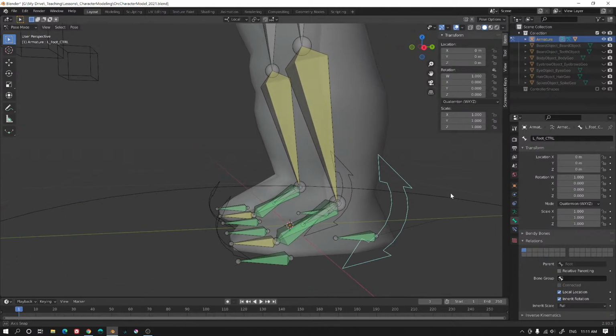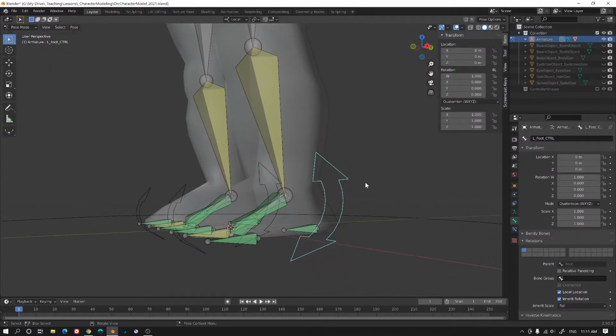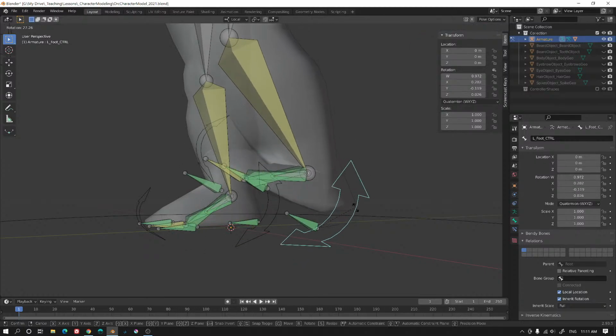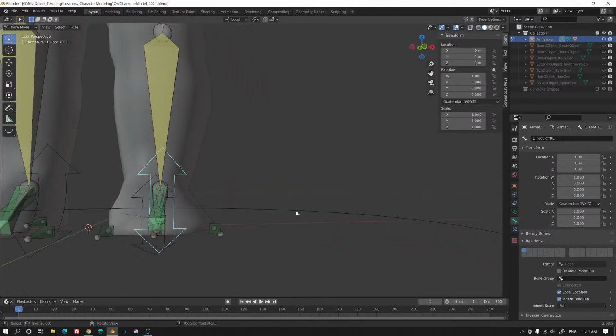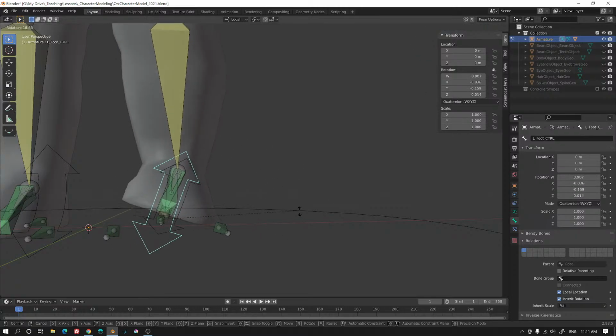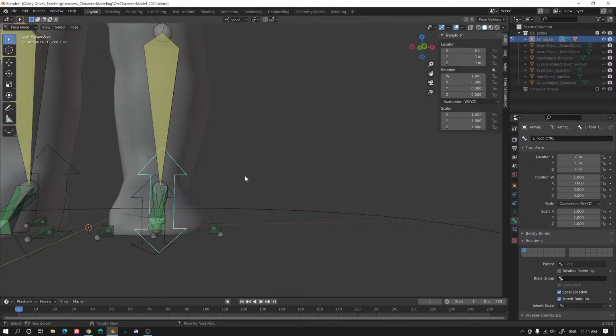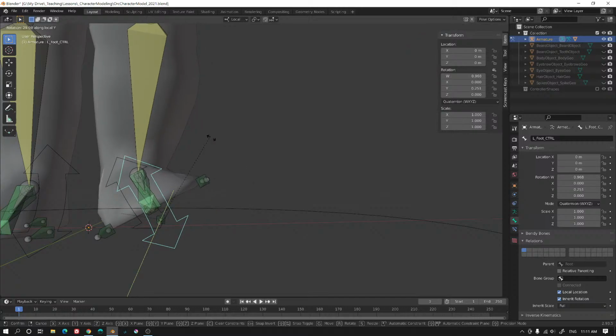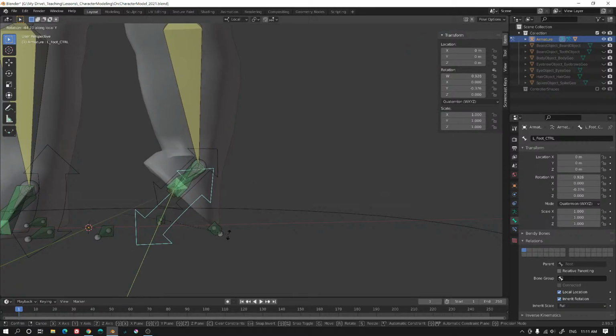I've had some custom control shapes here, just to kind of make life easier. Oops, it's from the wrong side. All right, we can rotate from the inner foot or outer foot.